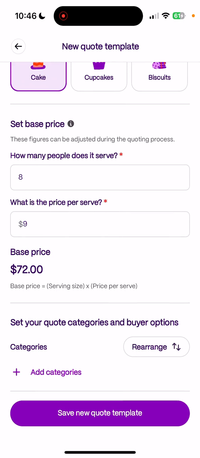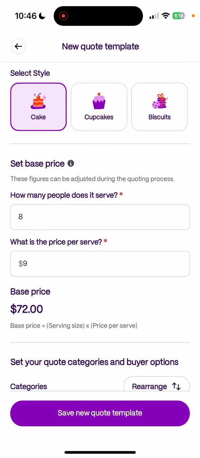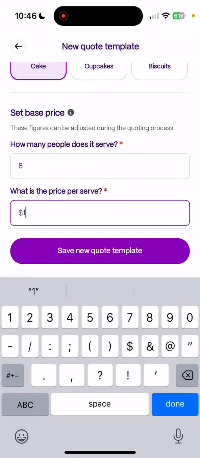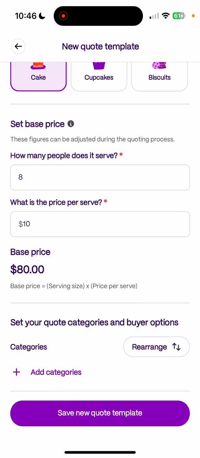Everyone is going to be different in terms of, the smaller the cake, whether you're going to have a higher price per serving. It's completely up to each individual baker how they do their serving. Some people might say, well, for the inconvenience, we're going to charge that out at $10 per serving, which will give a base price of $80. So let's keep it at $10 per serving, nice round number.